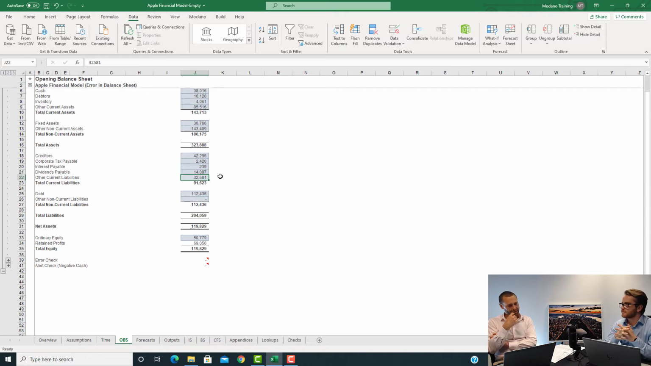Now don't forget, with this, we moved all of our debt, long and short-term debt, into non-current liabilities. So when we did debt, we changed our current liabilities and non-current liabilities from what's in the Form 10-K because we haven't modelled short and long-term debt. So that's why you'll see the total current liabilities is different to Apple's, but the total liabilities will be the same.